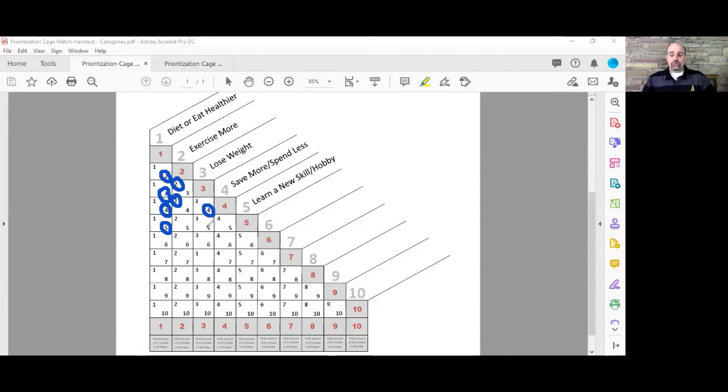Exercise more or learn a new skill or hobby. I think on this one, again, I'm at the exercise more. I want to actually tone up my strength exercise. I've been doing pretty good on cardio. So again, under exercise more, we could break that down a little bit more.